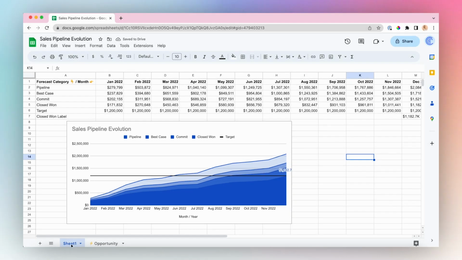And in just a few minutes, we have brought Salesforce data to life using the Coefficient app and Google Sheets and Google Charts.